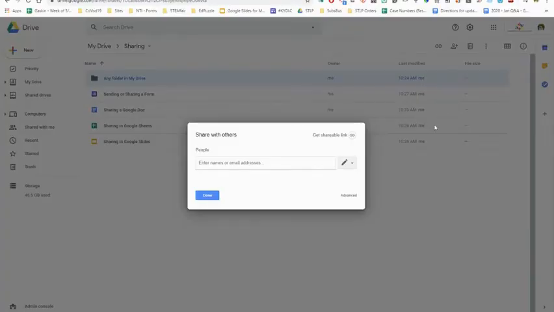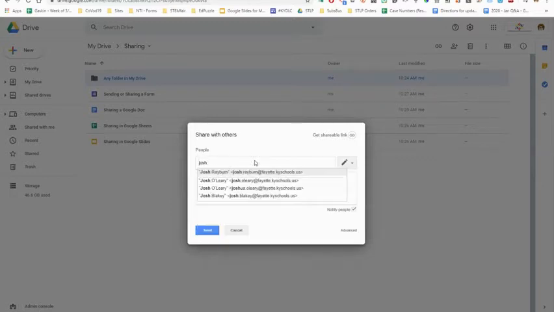Let's talk about sharing a Google file, a folder, a Google Doc, a Google Sheet, Google Slides, and we'll even look at forms, how those act a little bit different. If you have the share box already open and you want to share with someone, there is a box where you can type in their email address, or if they are a Fayette County person, you can just start typing their name, and when their name appears, click.